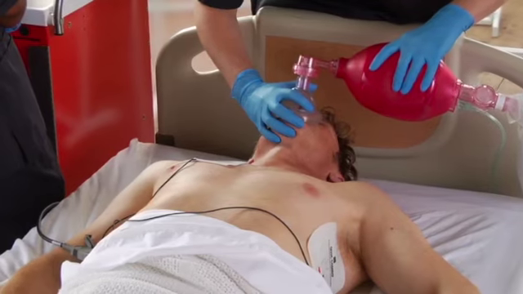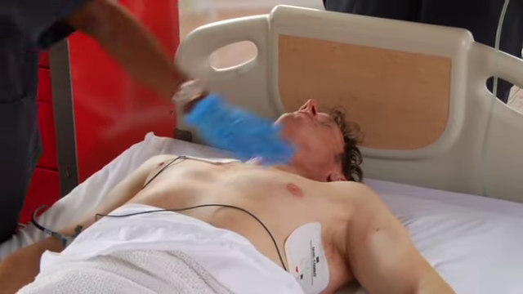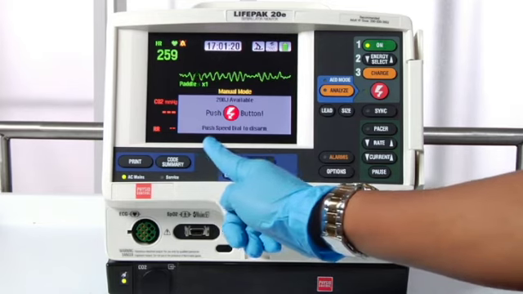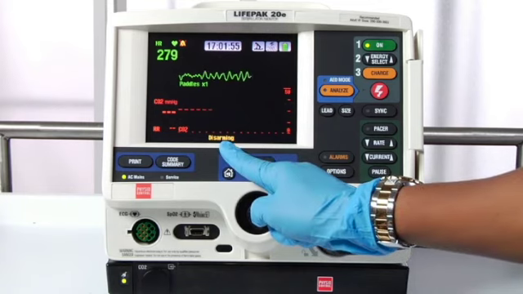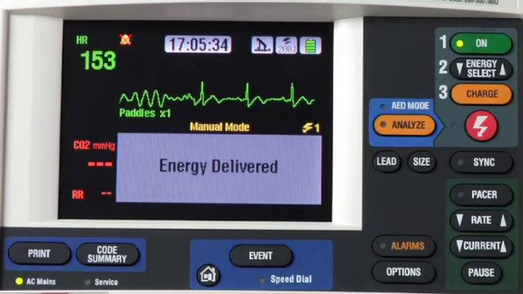Look around and make sure everyone is clear of the patient and anything in contact with the patient. Make sure concentrated sources of oxygen are well away from the patient's chest. If it's not safe to push the shock button, you can cancel the charge by pressing the speed dial. If you don't push the shock button within 60 seconds, the defibrillator will cancel the charge automatically, and you'll see this message. In a case where you do push the shock button, the shock is delivered. Start CPR according to your protocol.